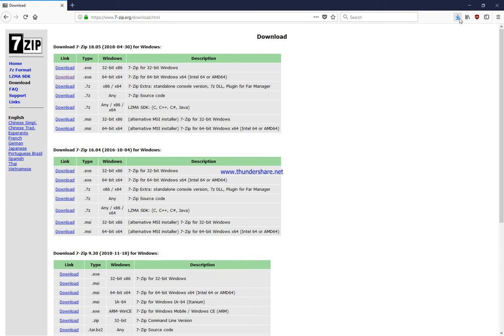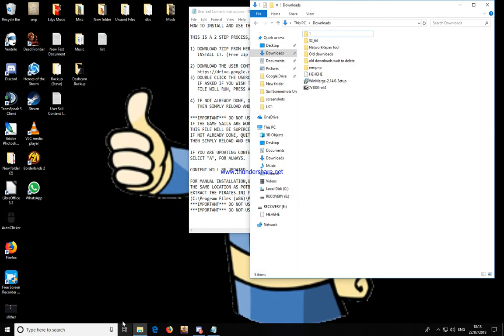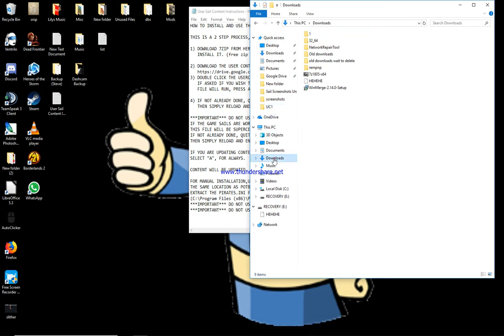Now you want to go to your download folder. On Firefox, the download link is right here. For those who don't actually have that, we're just going to open it up so you know exactly where it is. And there, downloads. And this is our file here.